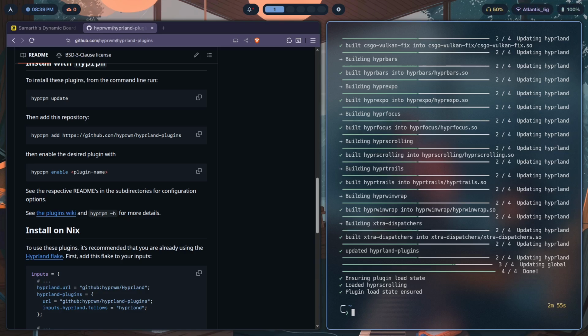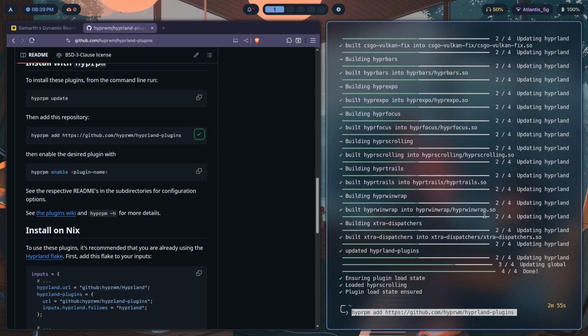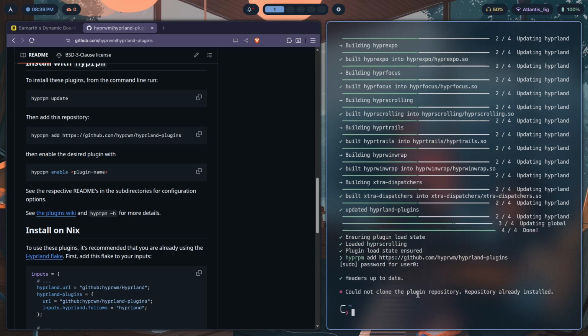Okay, it is finally done. Now, we just have to add in this repository, which should already be added. However, let's just type that in again. Yep, it says repository already installed. So all we have to do is just hyprpm enable hyprscrolling.